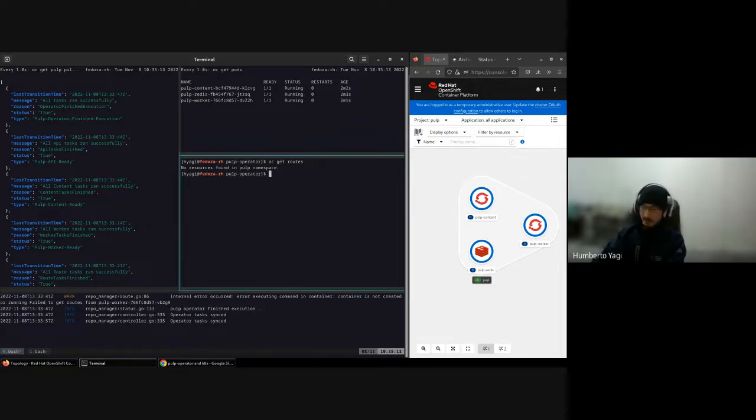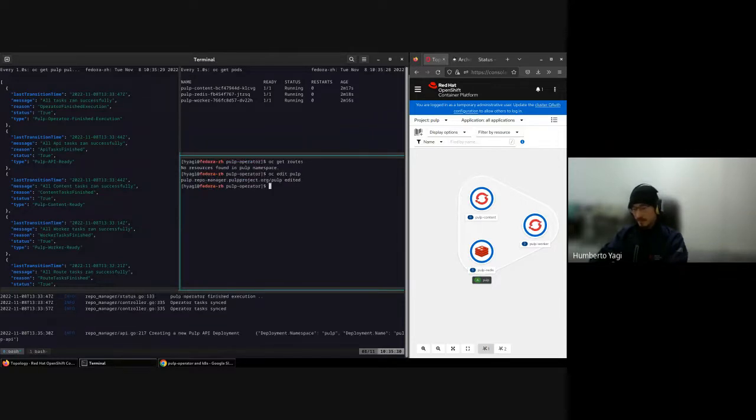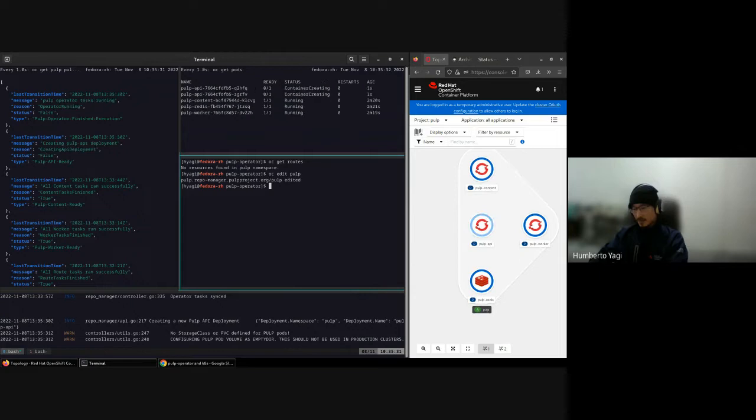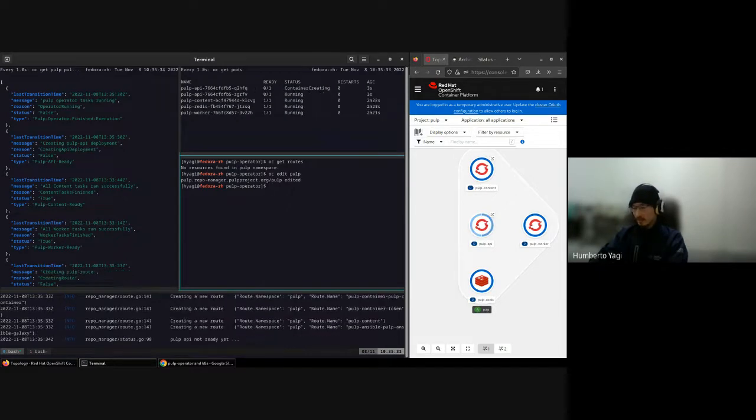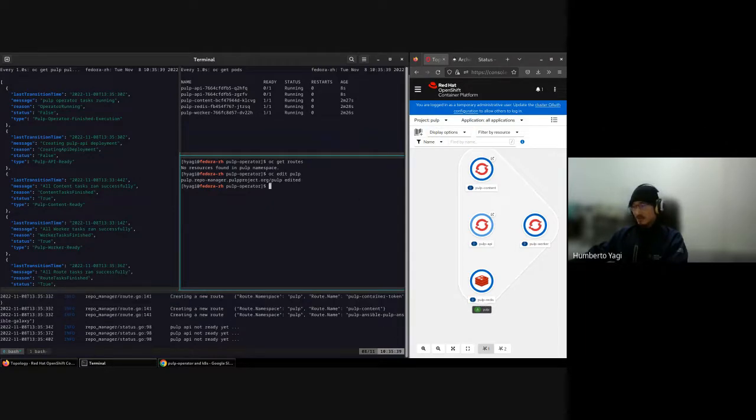And again, if you change your mind and want to let the operator keep managing the resources, you can just disable the unmanaged state or just delete the field. It's the same. And again, the operator will fix all of our mess. That's it for the demo. Now I will pass to Fabrizio.